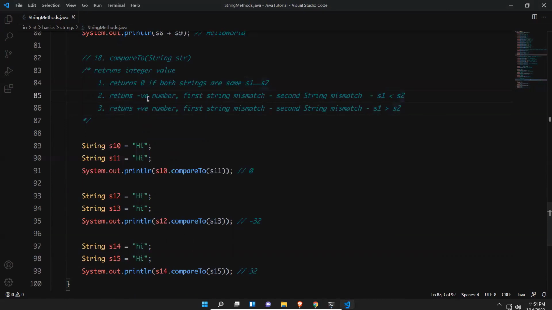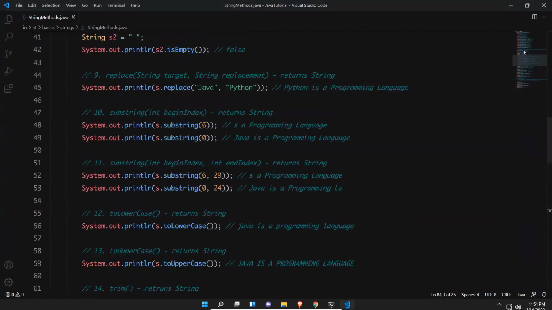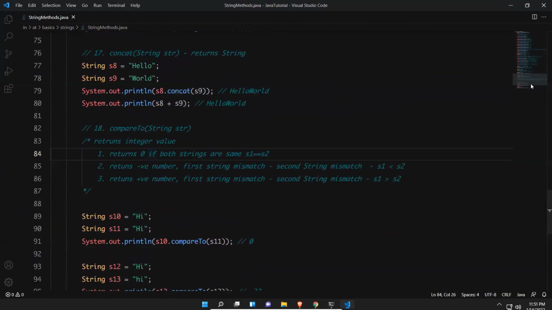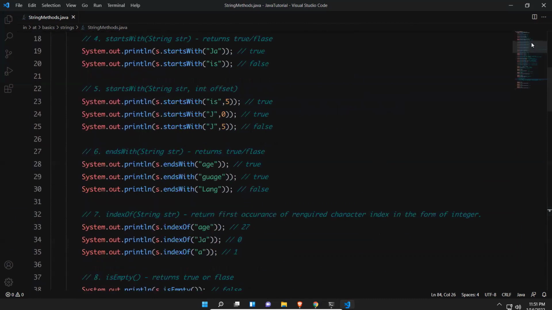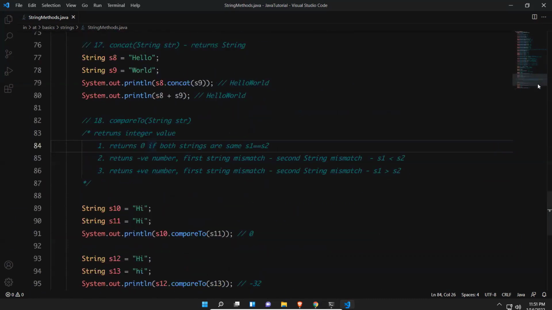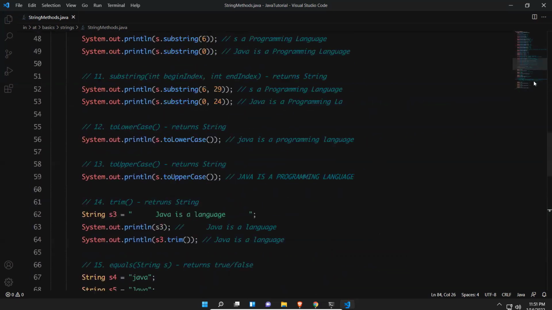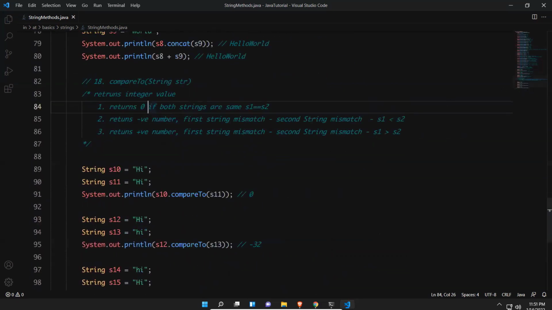So S1 greater than S2 means a positive number. S1 less than S2 means a negative number. Both are the same means 0. That's how it will compare. compareTo returns an integer value. Okay. So this is how you can use different methods inside the string class. Okay, string methods. We have seen 18 methods in total, and these are very important. So that's all about string methods.